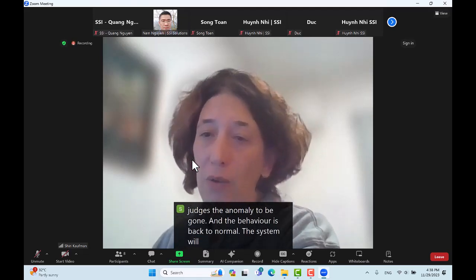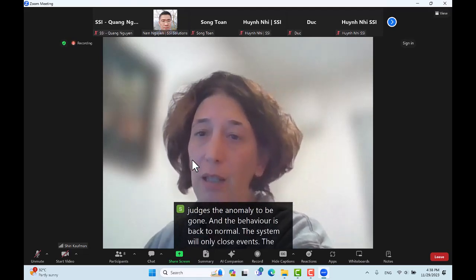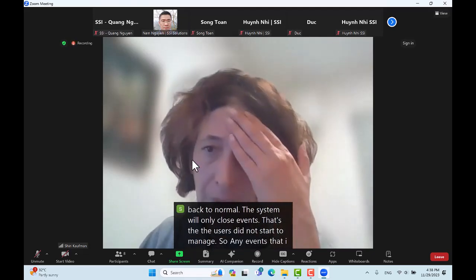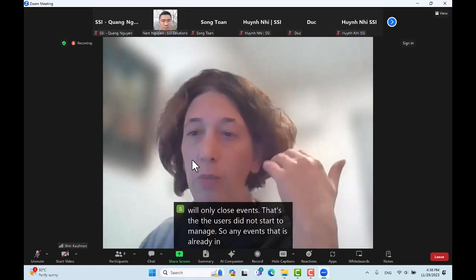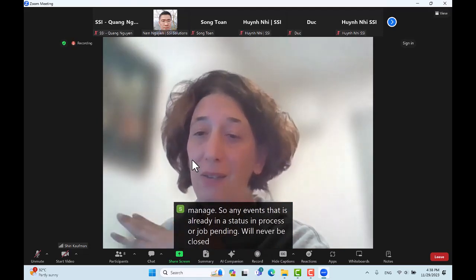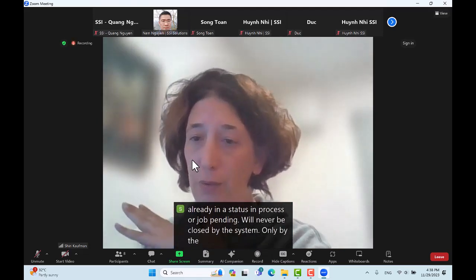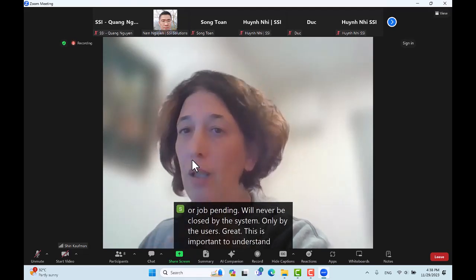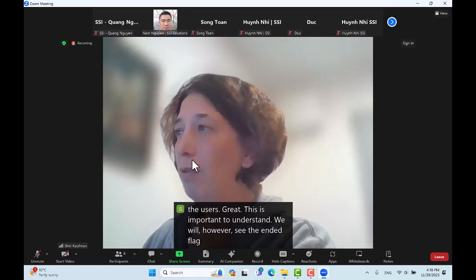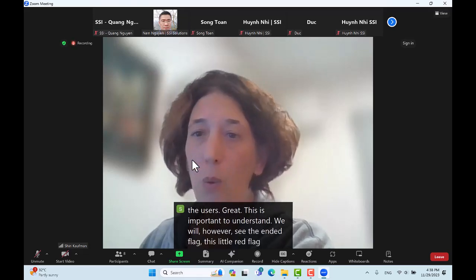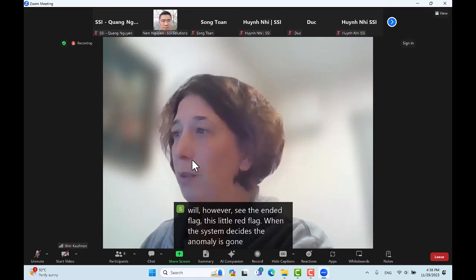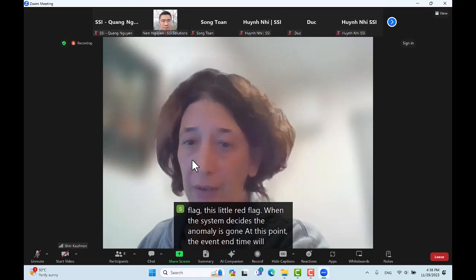The system will only close events that the users did not start to manage. So any event that is already in status in process or job pending will never be closed by the system, only by the users. Okay, this is important to understand. We will, however, see the ended flag, this little red flag, when the system decides the anomaly is gone. At this point, the event end time will be set.